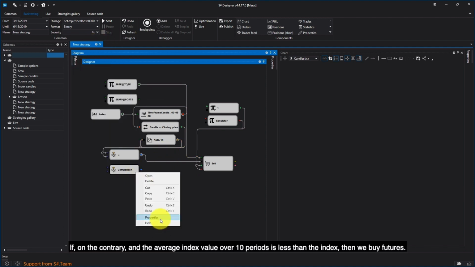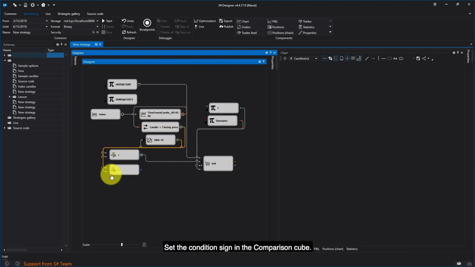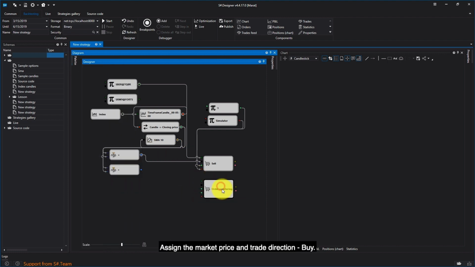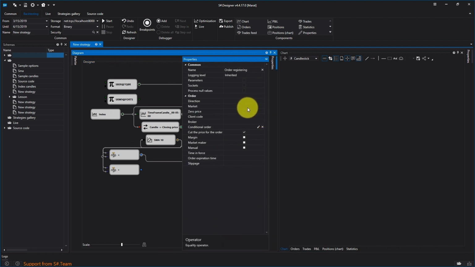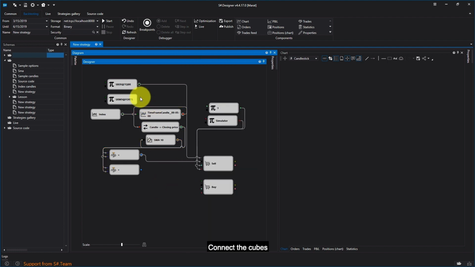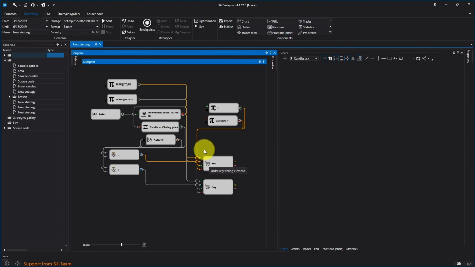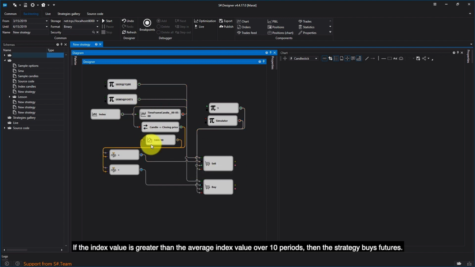If, on the contrary, the average index value over 10 periods is less than the index, then we buy futures. Set the condition sign in the comparison cube. Select the Order Registration cube. Assign the market price and trade direction, Buy. Connect the cubes. So, if the index value is less than the average index value for 10 periods, then the strategy sells shares. If the index value is greater than the average index value over 10 periods, then the strategy buys futures.